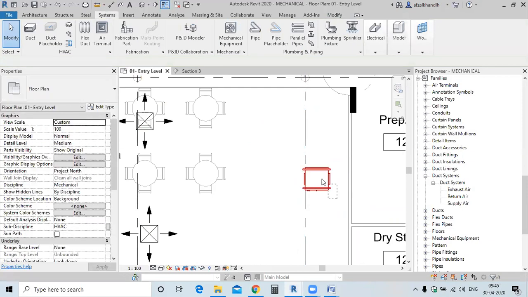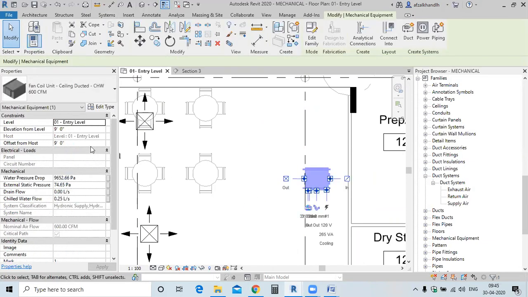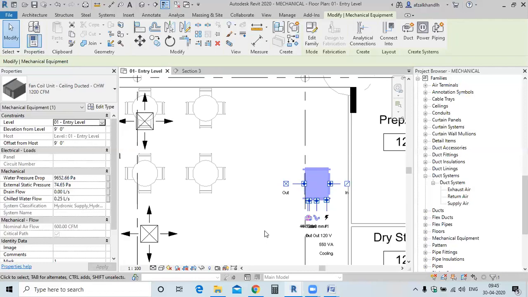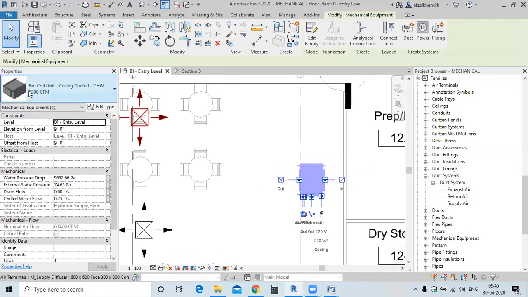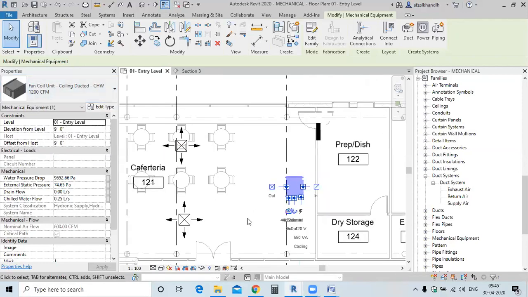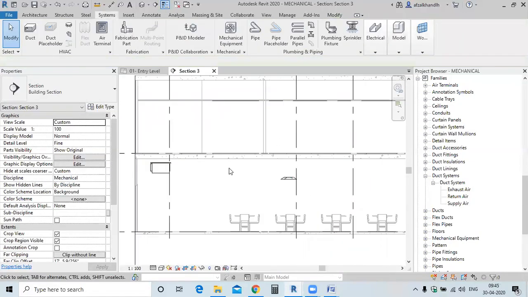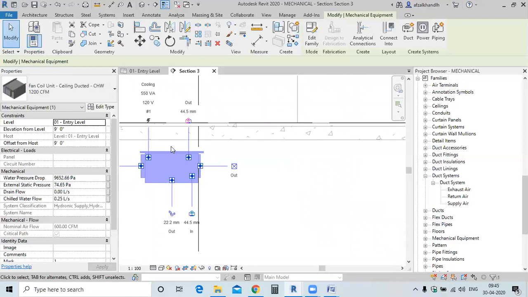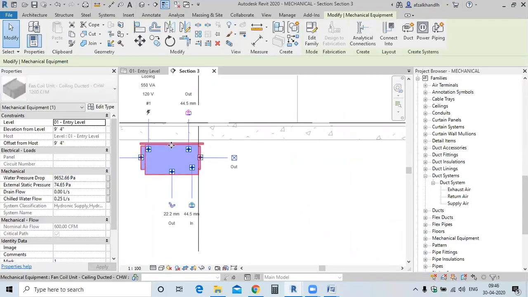Now select this one. Here is the fan coil unit chilled water ceiling 600 CFM. But how much CFM do we require? 1200. Select this one from here. Now this is a fan coil unit of 1200 CFM. Go to the section. So you can adjust this up to this slab height. You can move this upward. Okay, 9 feet 5 inch.